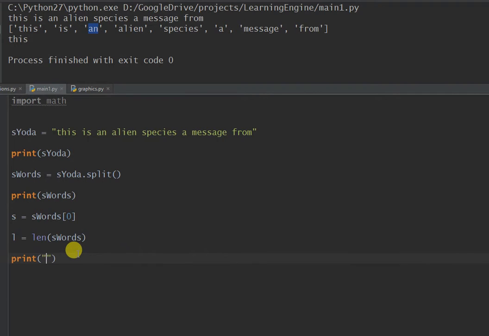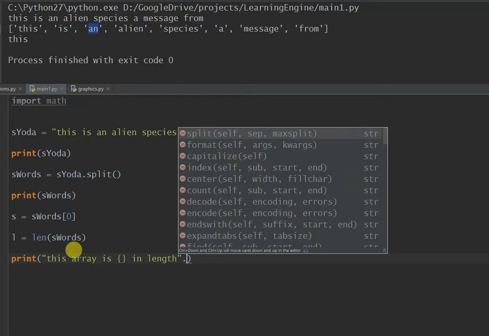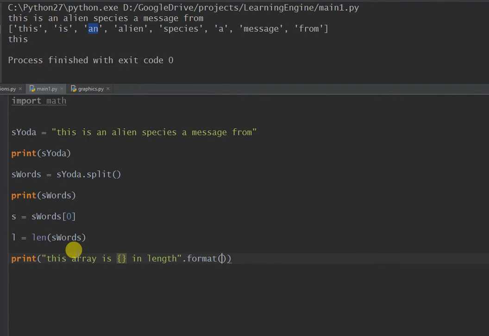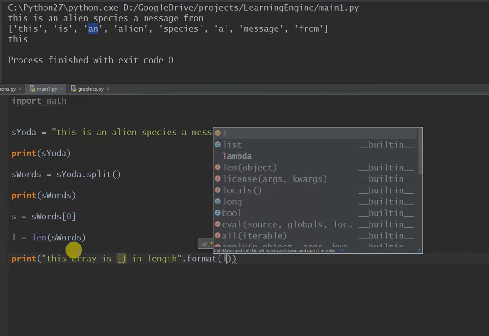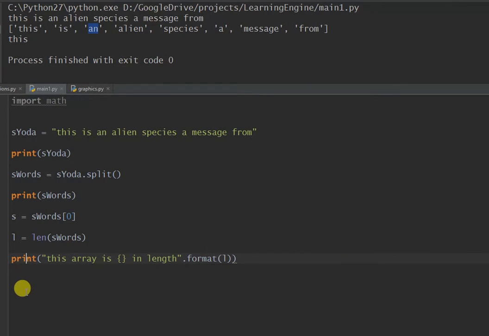Print, and let's say this array is in length, right? And again, I'm using the format function, and I'm going to insert into there the letter L, which is going to give me the length. So let's see what that gives me back. So this array is 8 in length.